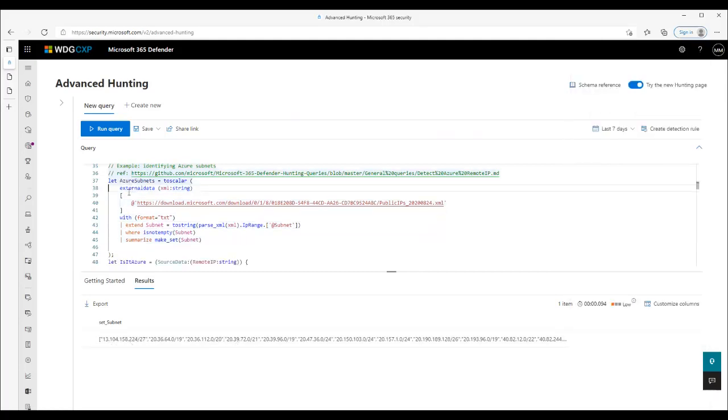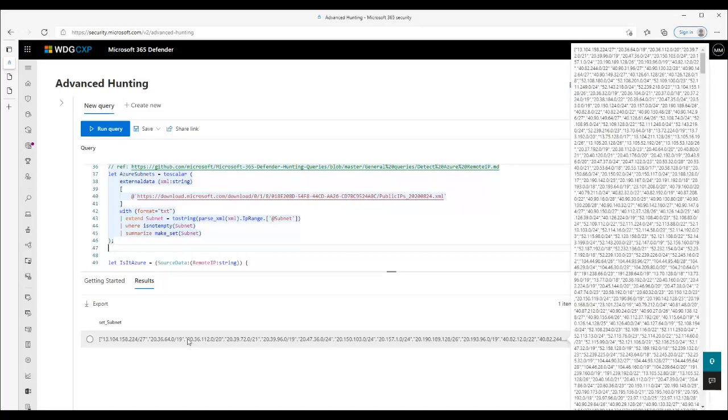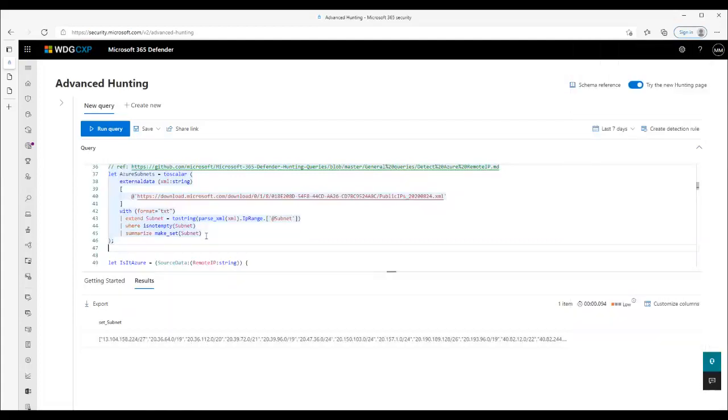Now, there's another operator here you may not be familiar with, which is toscalar. And what toscalar is going to do is take a tabular input. So right now, technically, this is a table. Even though it's a single cell with a single row, this is in tabular format. Since I know this is going to come back as scalar because I'm not summarizing by anything, I'm just saying summarize all these subnets into a single cell, I can specify it to be toscalar.